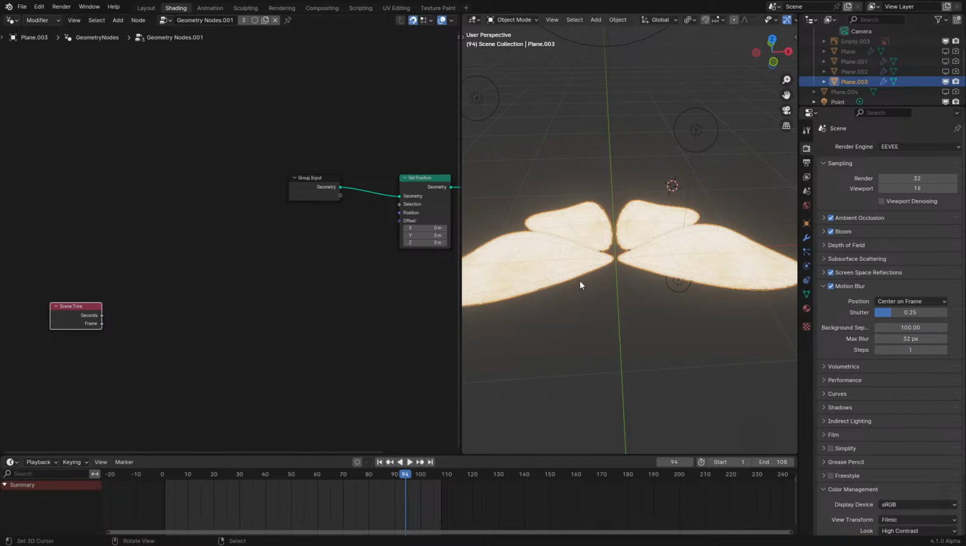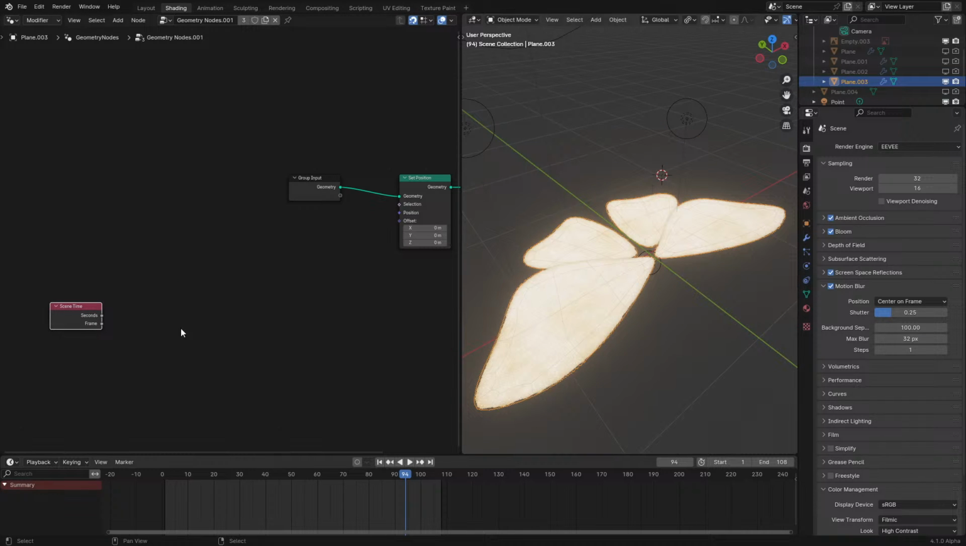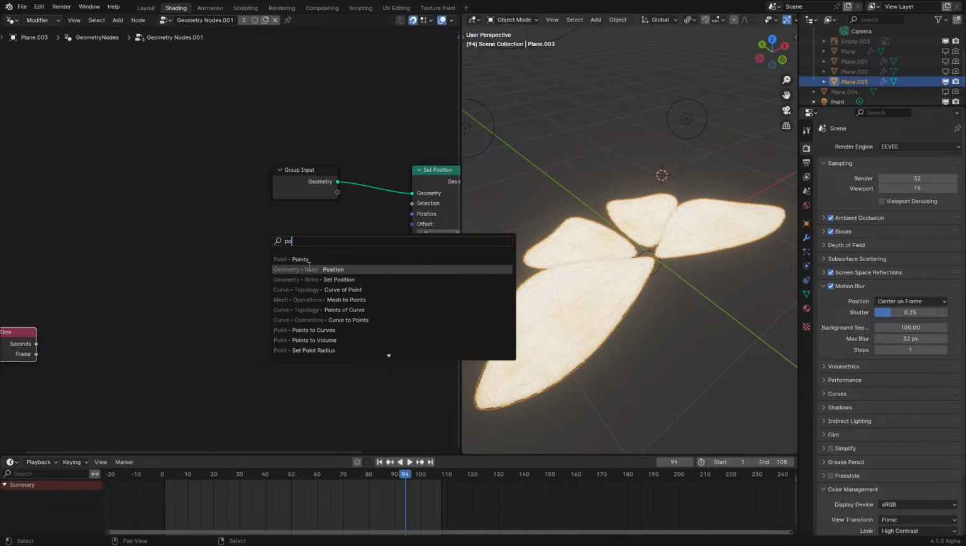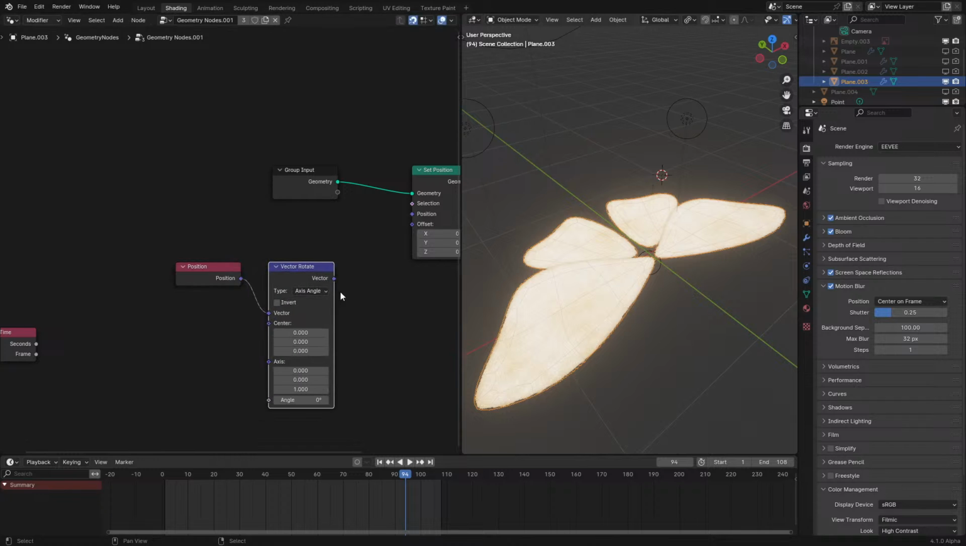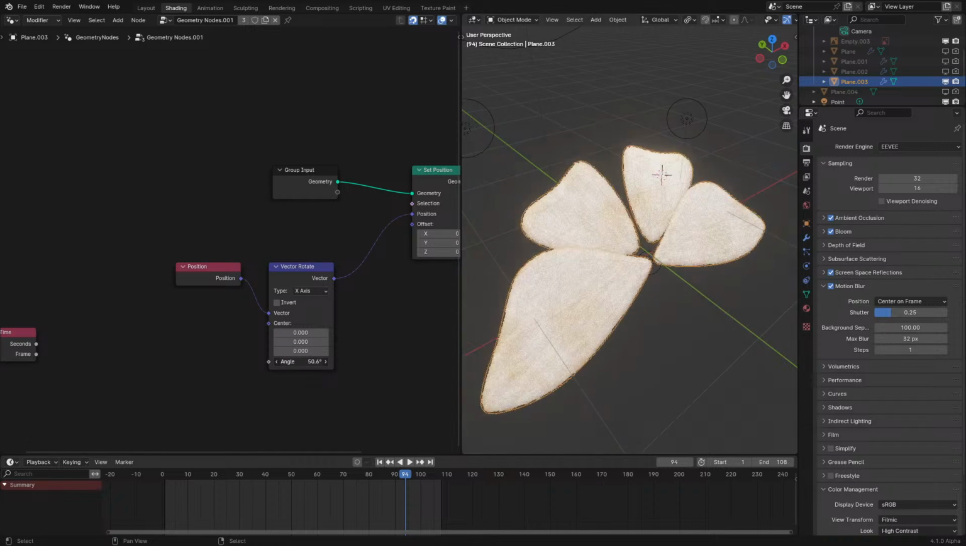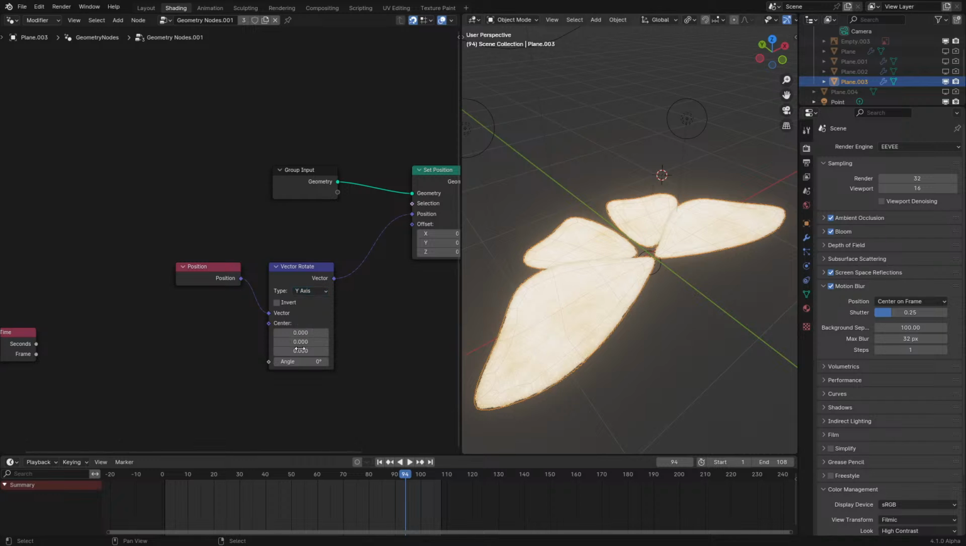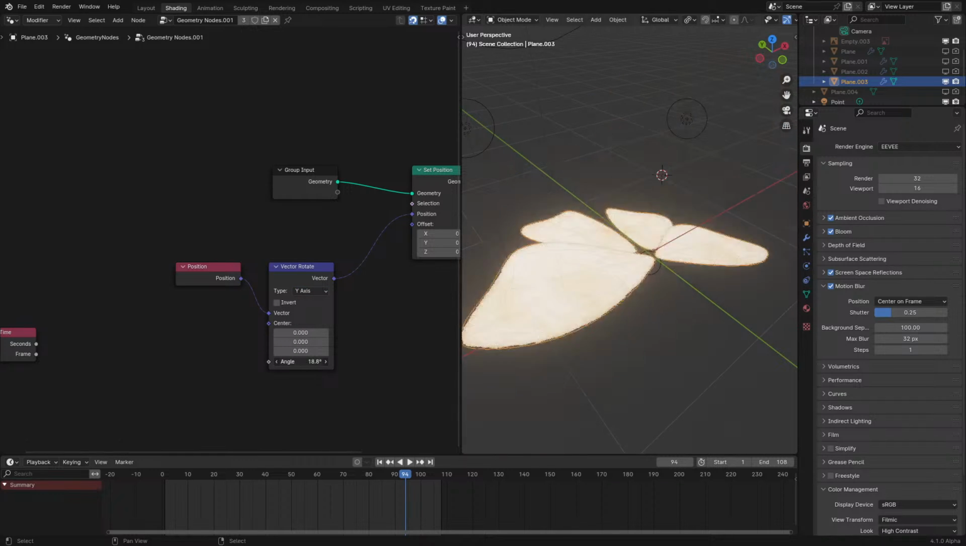Scene time. So what we want to do is have a sine wave to rotate this object. So let's go and get the position and then a vector rotate node. Yes, this one. With this one, I could use Euler, but I think one axis at a time is more understandable for people. So we want this to rotate on the y-axis first, because we want the wings to be waving.